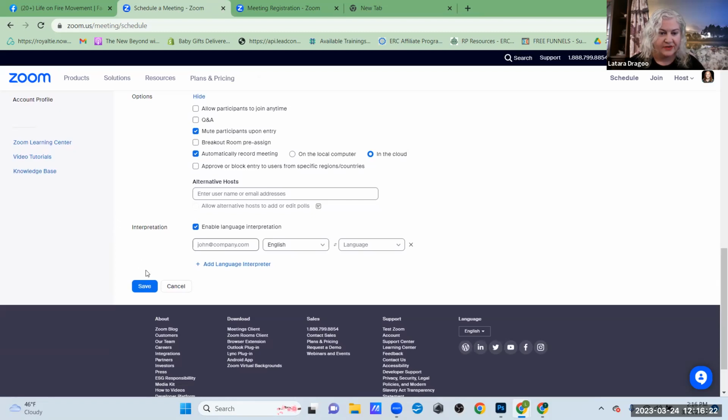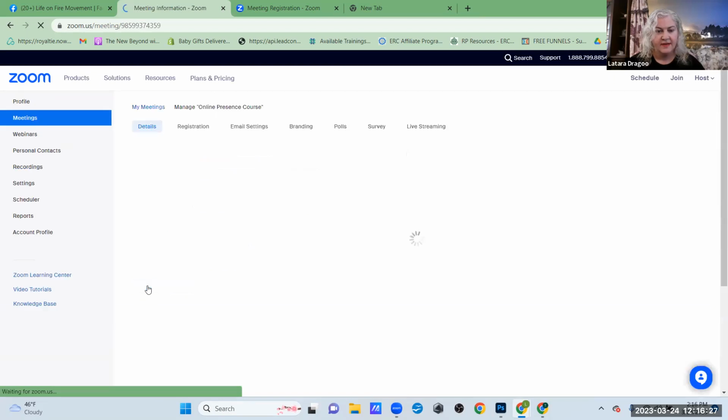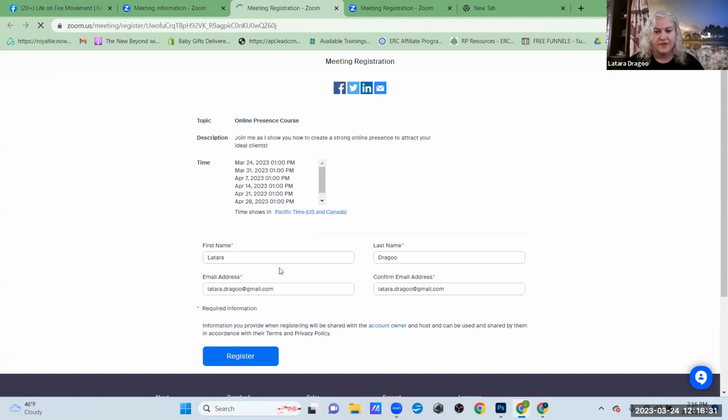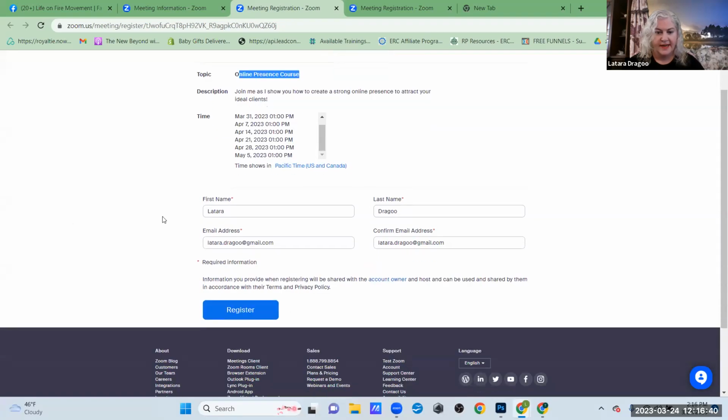Okay, so you have all your settings there. I'm gonna go ahead and click save. And there you go. When you click on this link, this is what it looks like. It shows the occurrences. It shows the time, the date, the title, and you have to enter your information here.